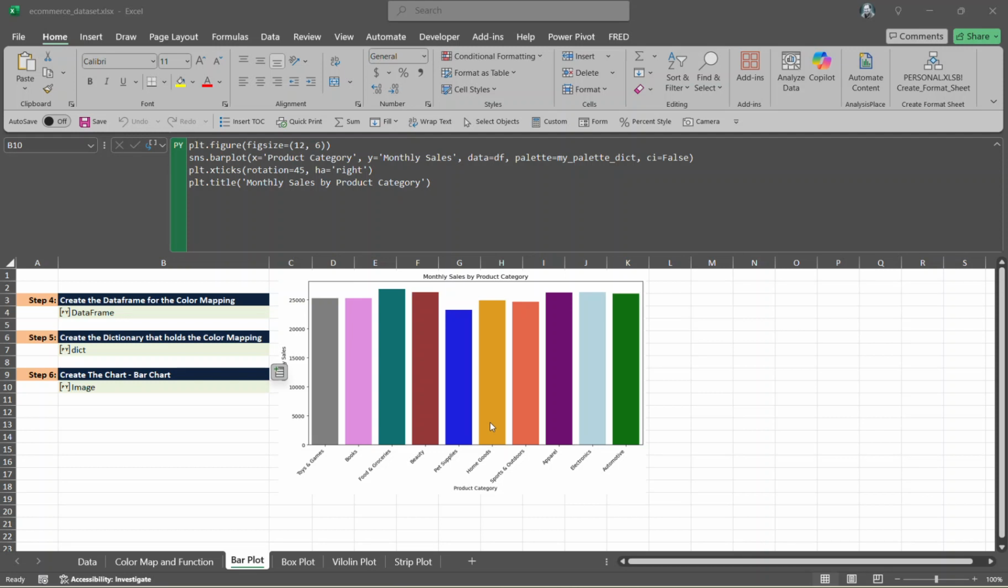Today's tutorial is going to be another tutorial using Python within Excel. Basically, what I'm going to teach you today is, let's say you have certain regions or certain product categories in your company, and you have color palettes or color schemes that you want to use within your organization, and you want to designate those regions or product categories with certain colors.